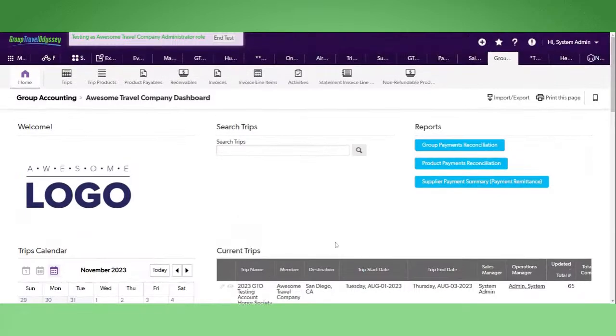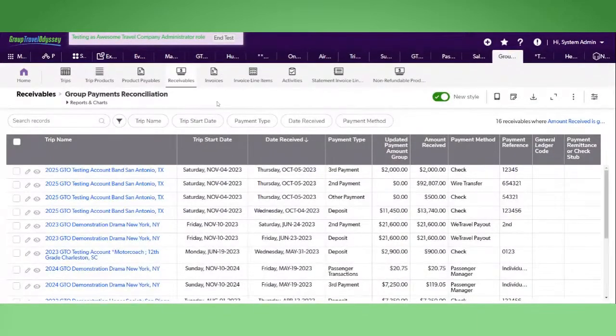So the things I wanted to show you today are what these buttons go to. These buttons go to reports that often people, like I said, ask us for content that actually is already there. And I think maybe you just don't realize. So this first one, group payments reconciliation. Corey, let me know if my screen doesn't switch. All right. So group payments reconciliation.